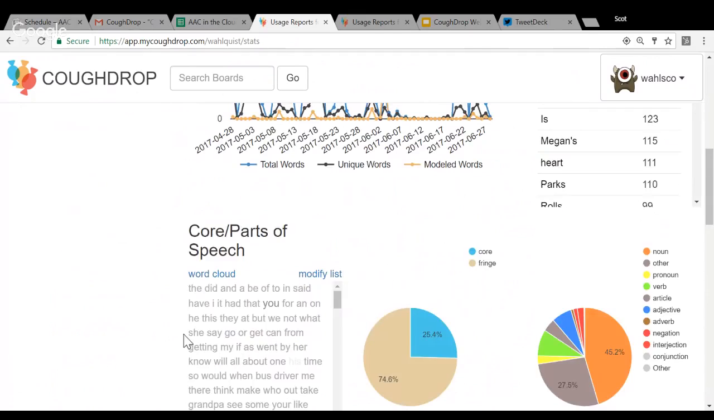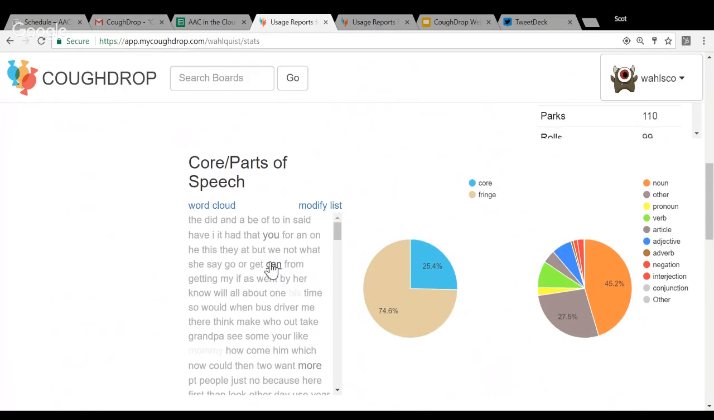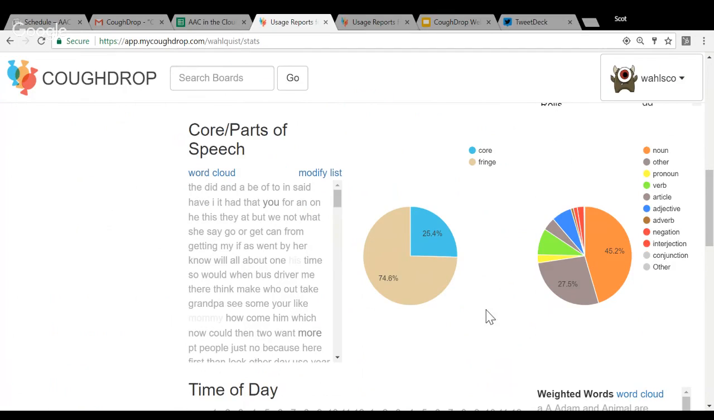So you can also pull up in your data core versus fringe. You can pull up parts of speech. You can even modify. We've got what the core words are basically based off of practical, but you can always modify the list if you've got a different set of core words.